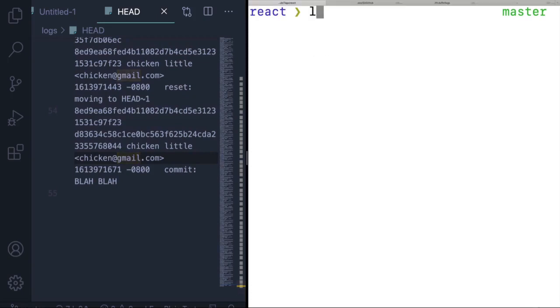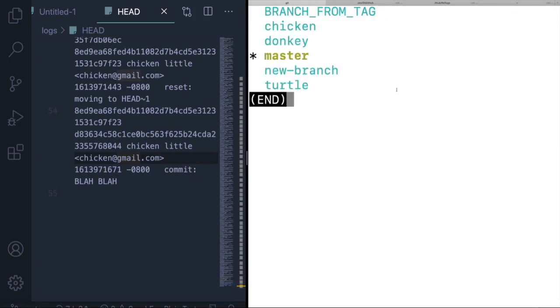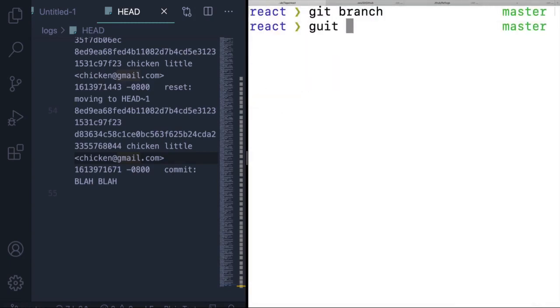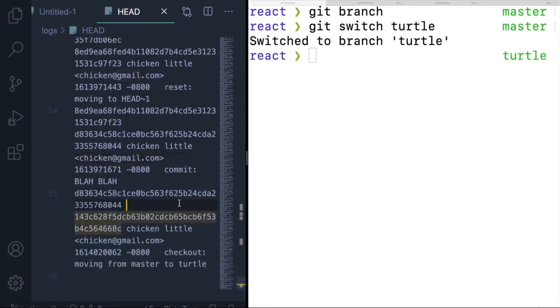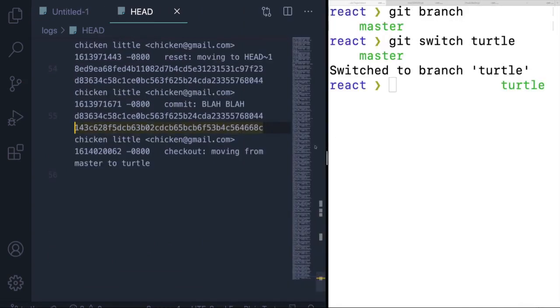Okay, so there are many ways to update head. The simplest way is just to switch branches. Let's see what branch I'm on in this repo. I'm on the master branch. Let's switch to the turtle branch. So git switch turtle. And watch right here, we'll have a new entry added into this file. It says, checkout, moving from master to turtle. It doesn't say switch, but that's what we did, right? We checked out a branch, we just used the git switch command.